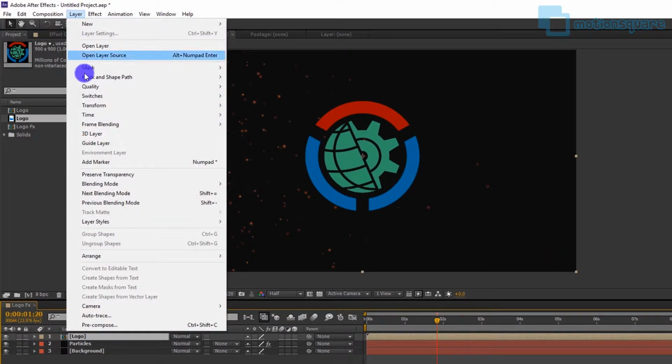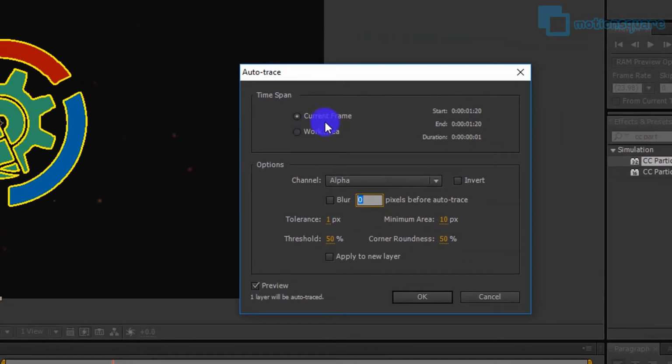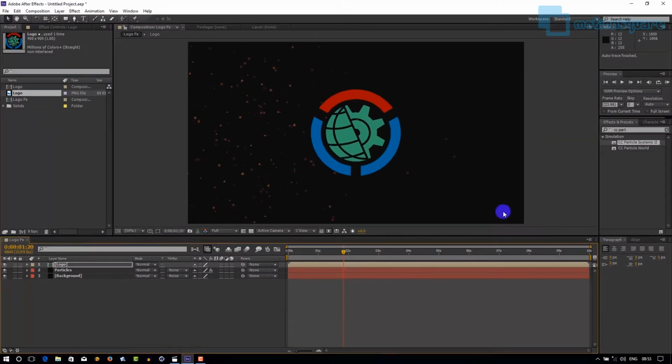Now go to the layer, and select Auto Trace. This option creates a mask around your logo or text, so that you can create an animation. Use the same settings and select the checkbox for preview. You can see the whole logo outline create a mask, and hit OK. You can turn off your mask visibility by clicking the toggle switch icon.